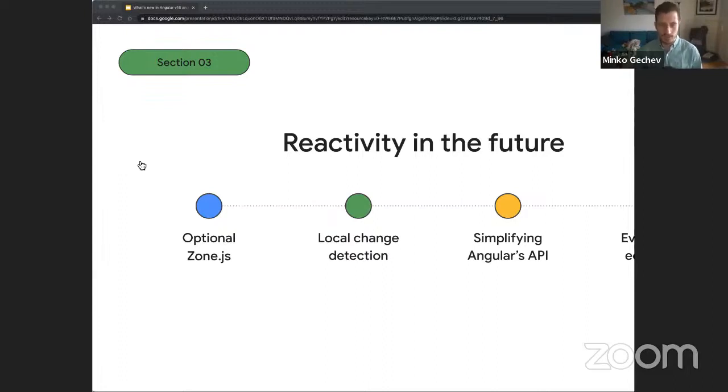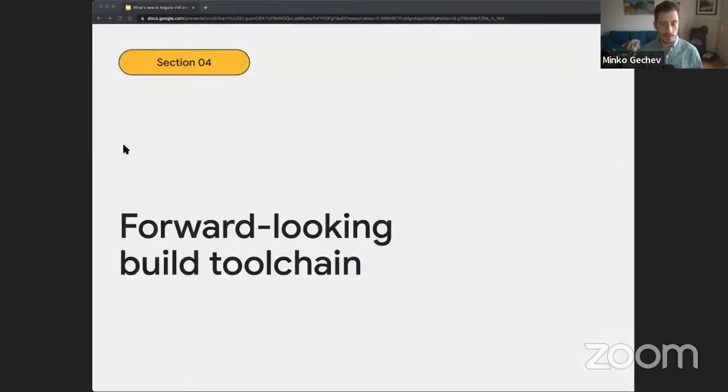All right, this was the signals portion of the presentation. I'm going to continue talking about our build tool chain. So if you have more questions about signals, we can definitely chat about that in the end. We have about 43 more minutes in the presentation, so I'm sure we're going to have time.